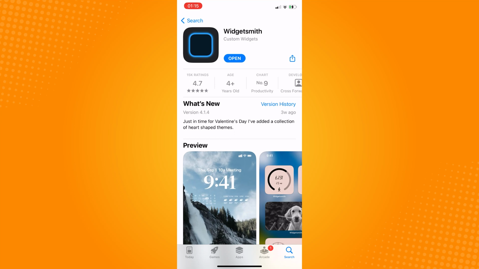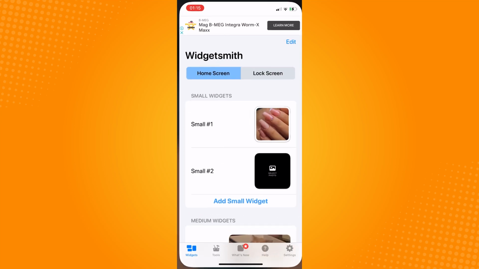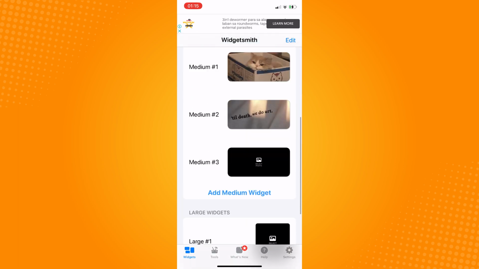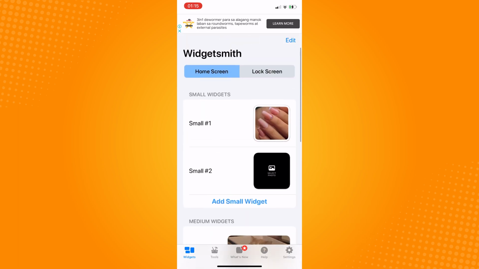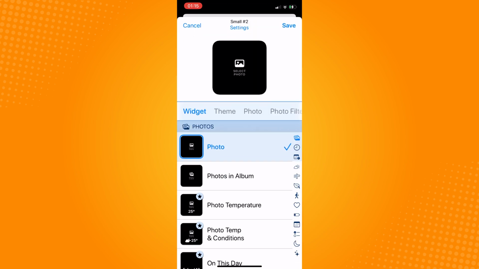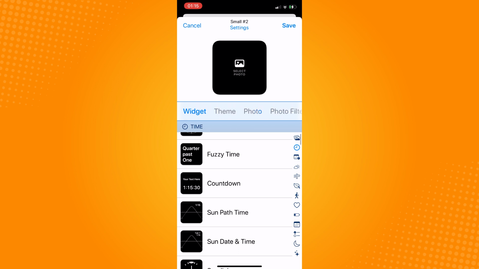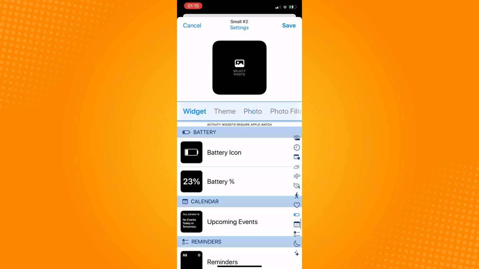We are going to start with home screen. Here, you can see small, medium, and large widgets. So we can tap on small widgets. And in here, you can choose a lot of types of widgets, with an option to edit them as well. So right here, I will choose the astronomy.